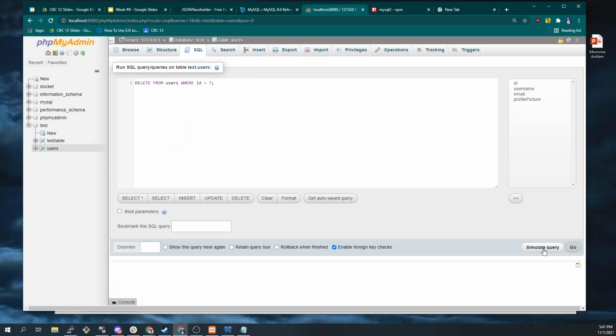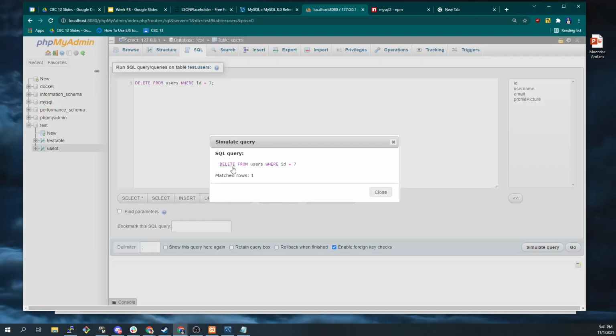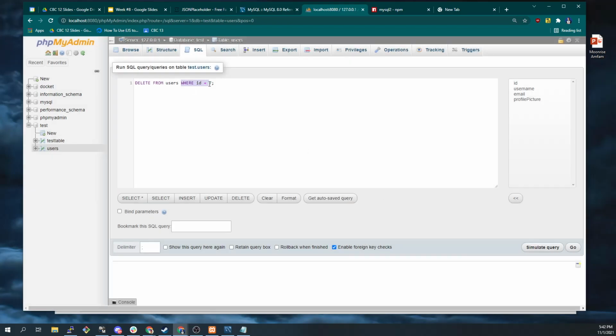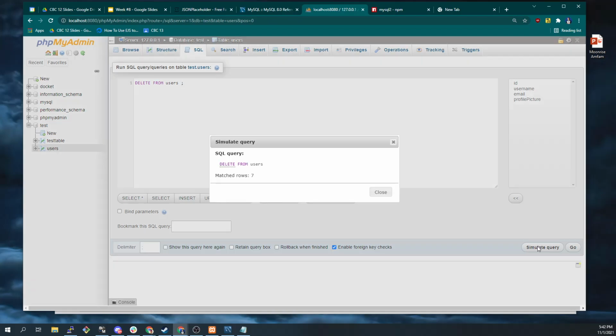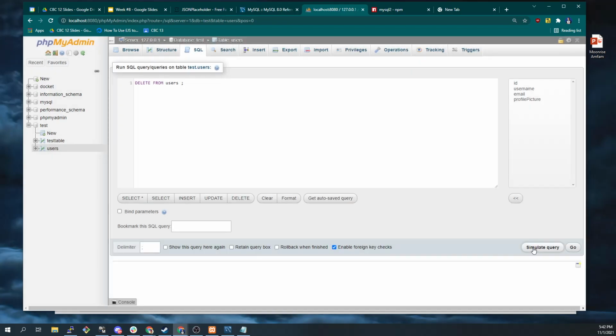Oh, there's even a simulate query button. I don't know what this does. This is pretty neat. It's telling you if you ran this SQL query, delete from users where ID equals 7, it's going to match 1 row. Let's take where ID equals 7 out here. It's telling you it's going to delete 7 rows. So this simulate query button, I don't know what this is actually doing. This is a phpMyAdmin thing. They're probably changing that to a select to see how many were affected. But that's a good button to maybe try for some of these things that have no fallback in case you do it wrong. So now I've deleted user ID 7.